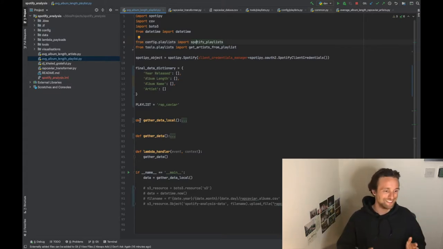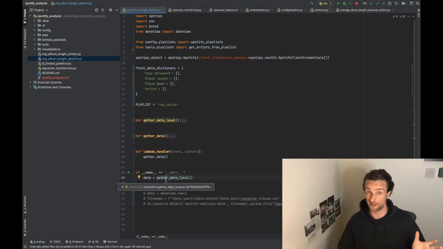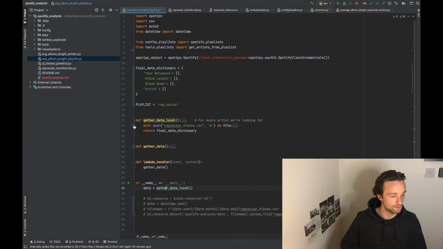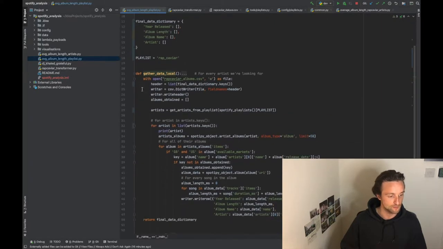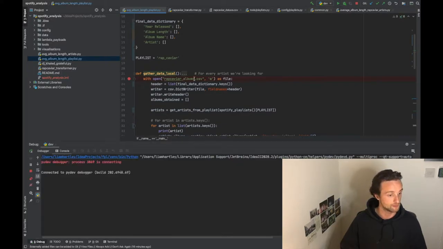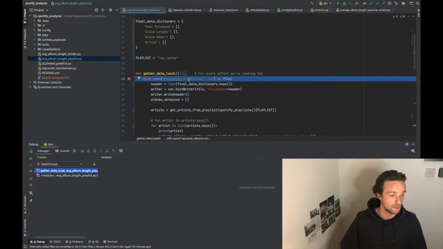So let's get into it. Gather data local is what we're going to look at first, because it makes it a little bit easier if we consider this case without any of the AWS stuff going on around us. If I just open this one up real quick. I'm going to go through this line by line for the benefit of your understanding. First of all, we open up a new file called Rap Caviar Album CSV in W mode, because we're going to be writing in the file, and the headers in this CSV are going to come from the keys of our final data dictionary, which are year released, album length, album name, etc.